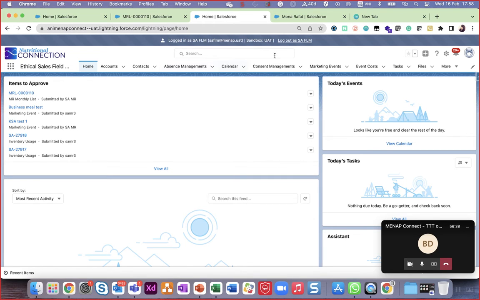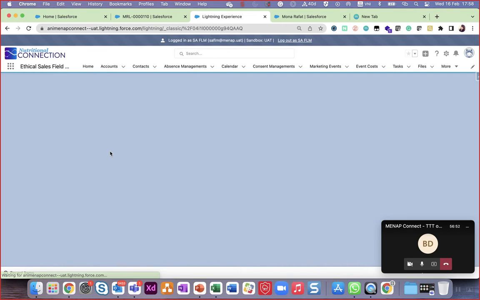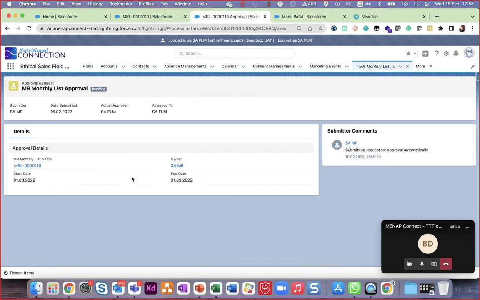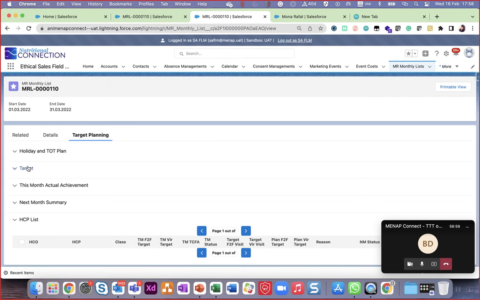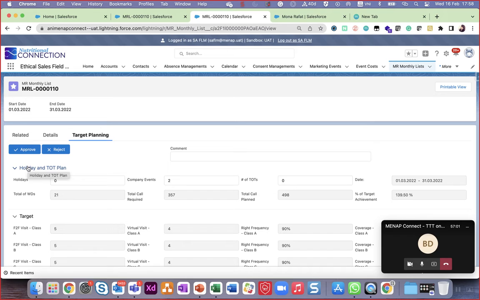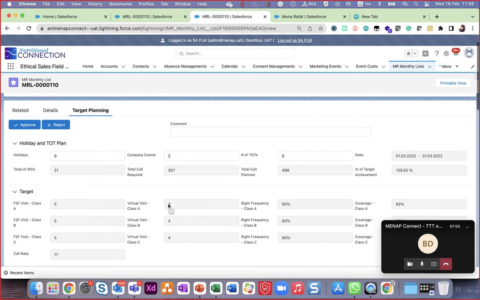Okay, now I'm logging in as a first line manager. You will see that under home, the system shows the MedRep monthly list submitted by who. Then I click on it to view the detailed information about the rep monthly plan. From here, you click on this to open the plan in detail. Now you will be able to see.